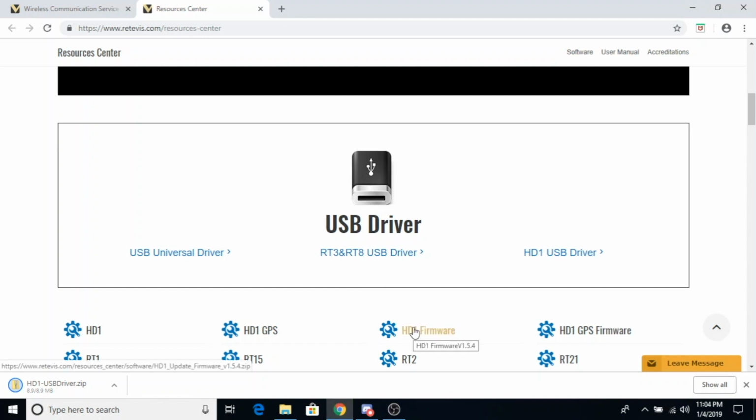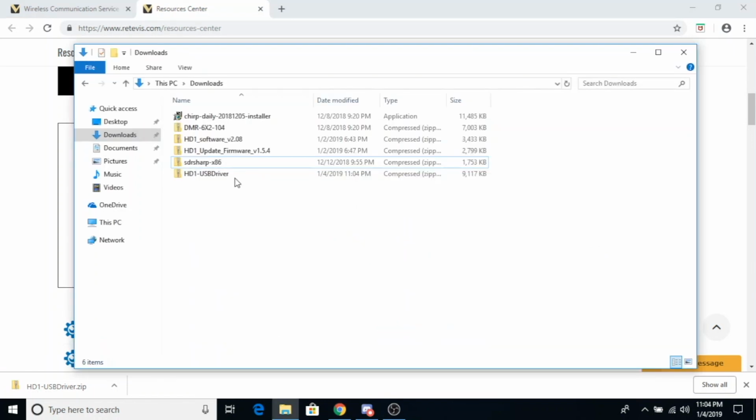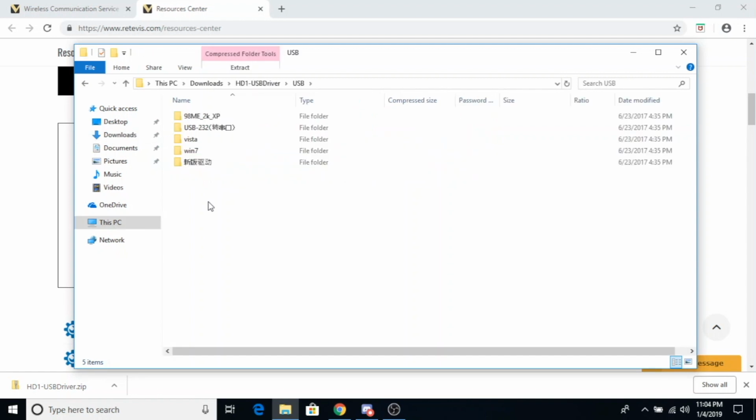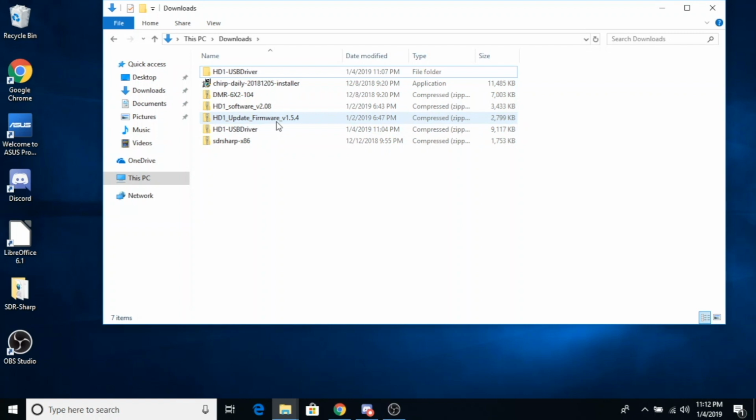I'm running a 32-bit version of Windows 10. So when I go ahead and I unzip the USB drivers package, I don't really see anything in here specific to Windows 10. So I just went ahead and installed Windows 7. And a point to note, I did have some problems after recent Windows 10 updates. I had to reinstall the driver.